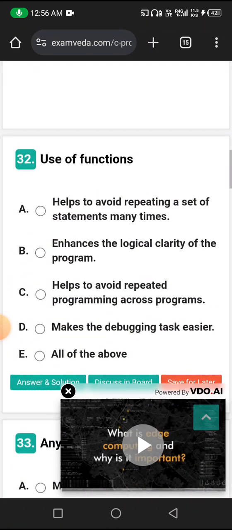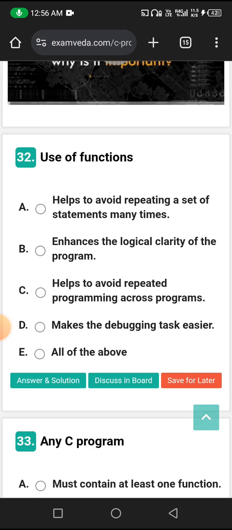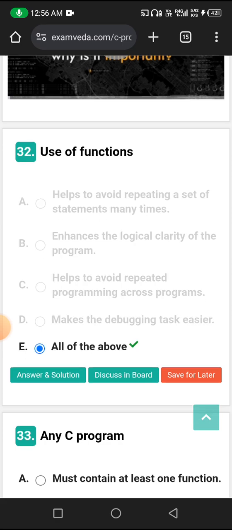Next, the use of functions helps to avoid repeating a set of statements many times, enhancing logic clarity. It helps to avoid repeated code and makes the debugging task easier. All of the above. Yes.